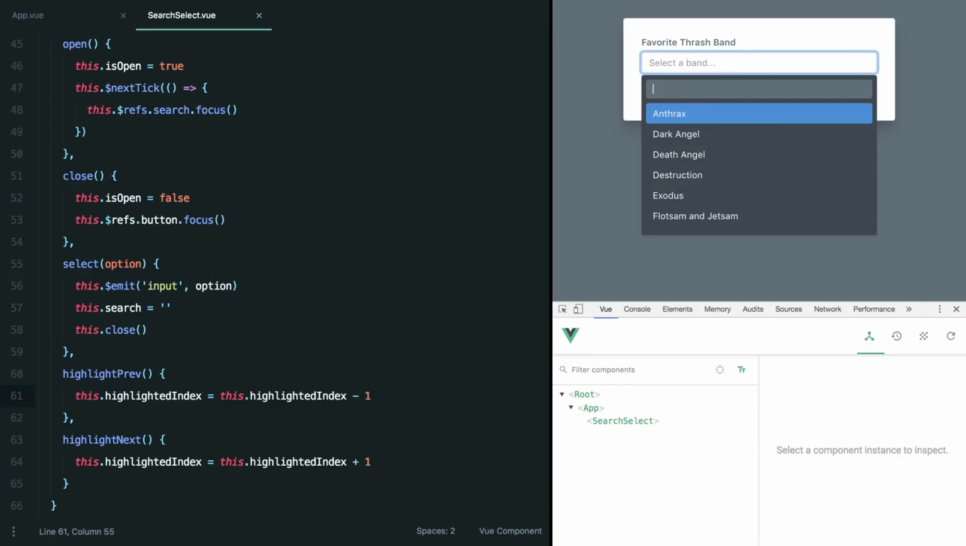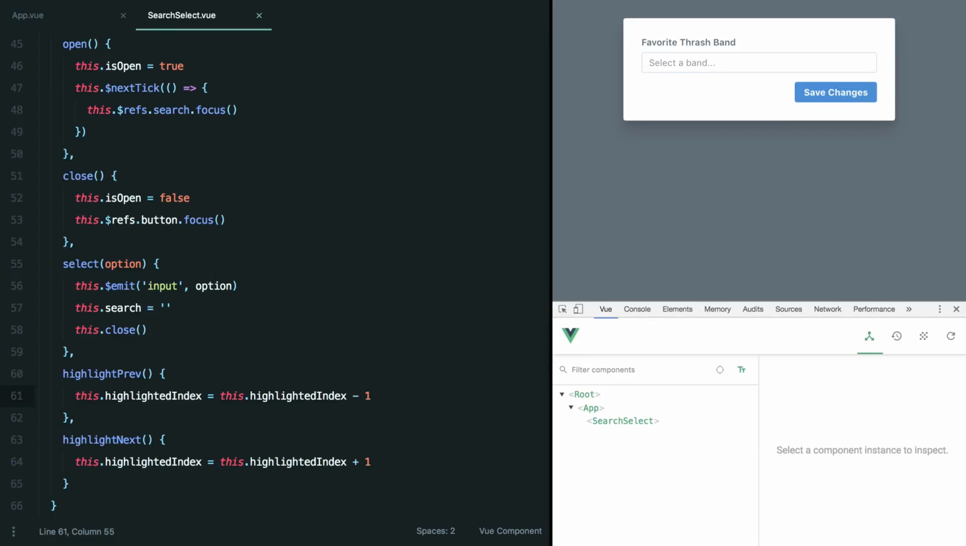But what if I'm on the first item and I hit up again? Well, now the highlighted index is going to be -1, which is probably not what we want. I think a better behavior here would be to wrap and jump to the last item in the list. So let's try and get that working.